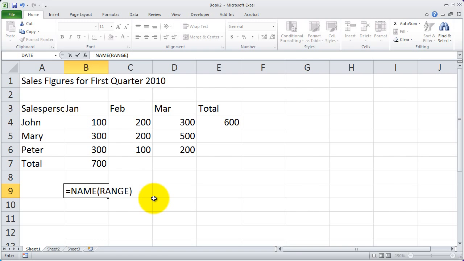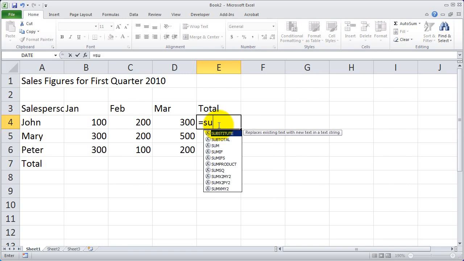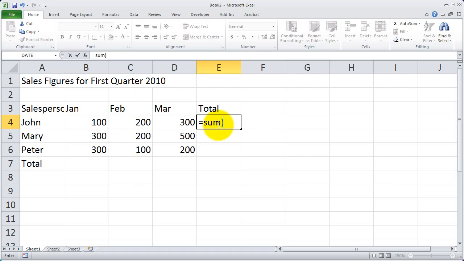I could use the sum function. I'm going to delete the contents of these two cells here. And I'm now going to do the sum function. I'm going to do equals sum and then an open parenthesis. Again, you have to remember you begin with an equal sign and then you have the name of the function. We're now going to have the range of cells that you're going to include in this total. In this case, I want B4, C4, and D4.